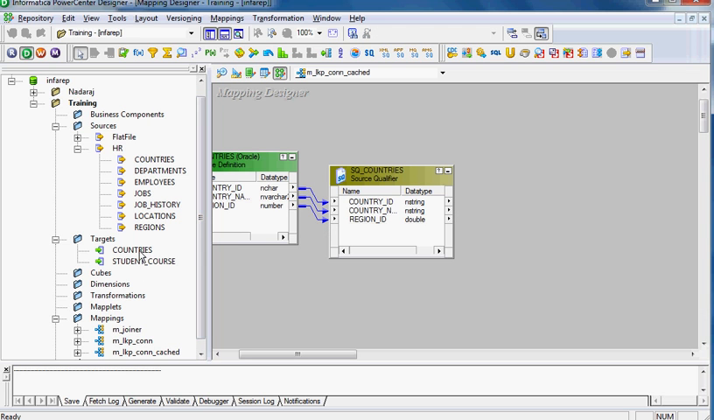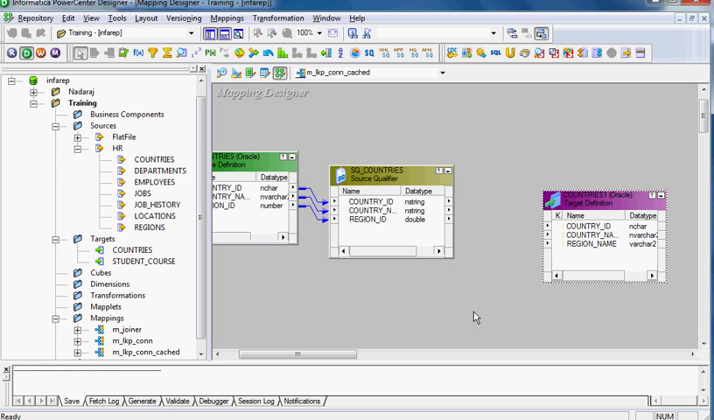Now I will drag my target as well, from target and put it in my mapping designer. I have 3 columns here: country ID, country name, and region name. Region name I have to derive from the regions table using region ID.